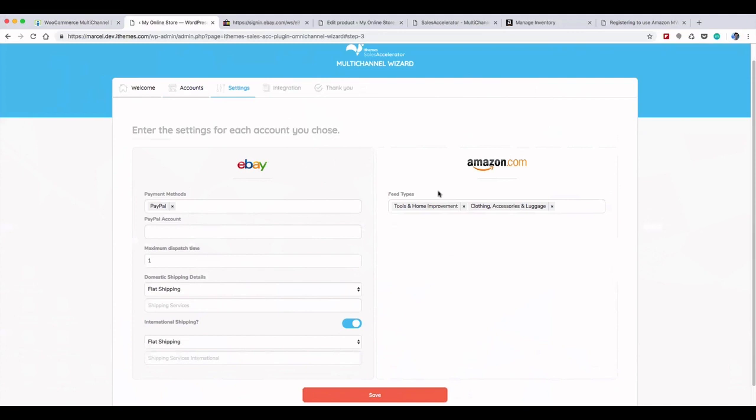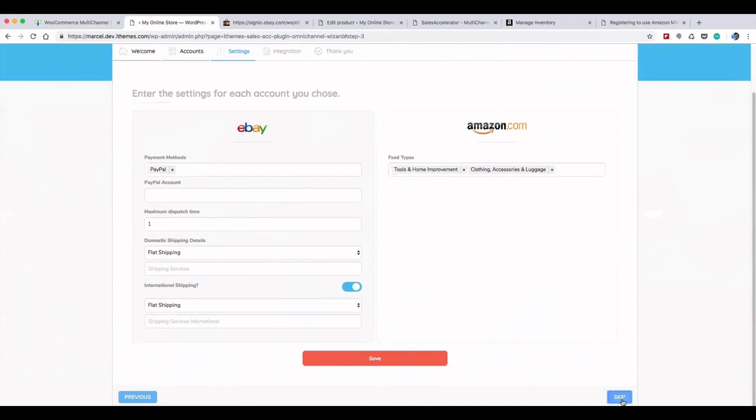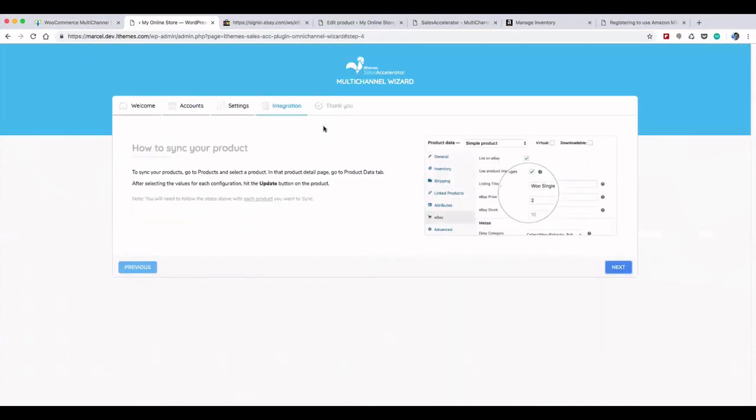Right now, you just need to go ahead and configure everything that you need about these 2 platforms, and then you hit on save. I'm just going to go ahead and hit skip here just for demo purposes. All right, so we're almost there. Now you only need to know how to integrate your products.